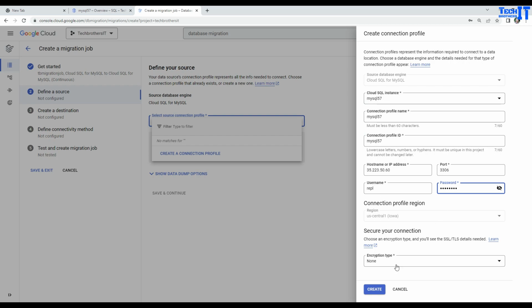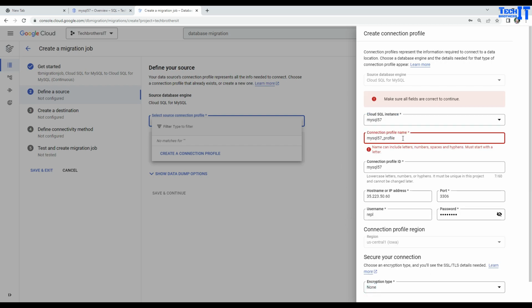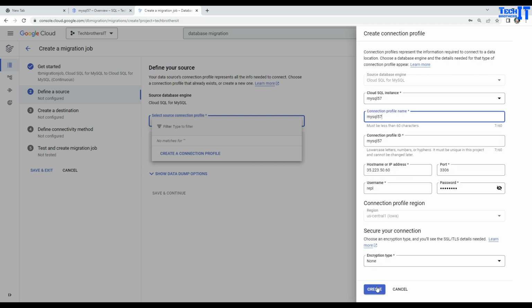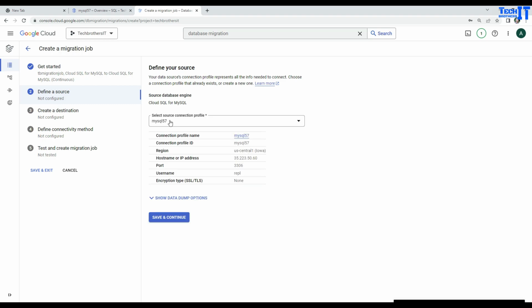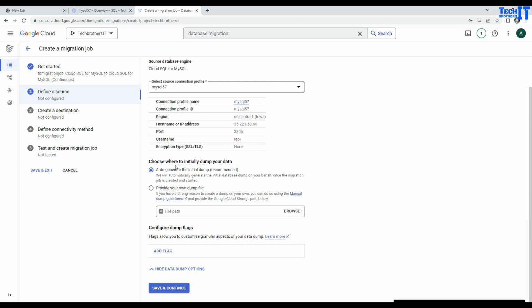Now this is all good, and this is your instance profile name. If you want to add underscore profile or something like that, you can follow some naming convention. I will just remove that. It's not allowed underscores, so just leave it as is. Okay, our profile is created, and you can see your instance profile ID, IP, port, the user and all that.